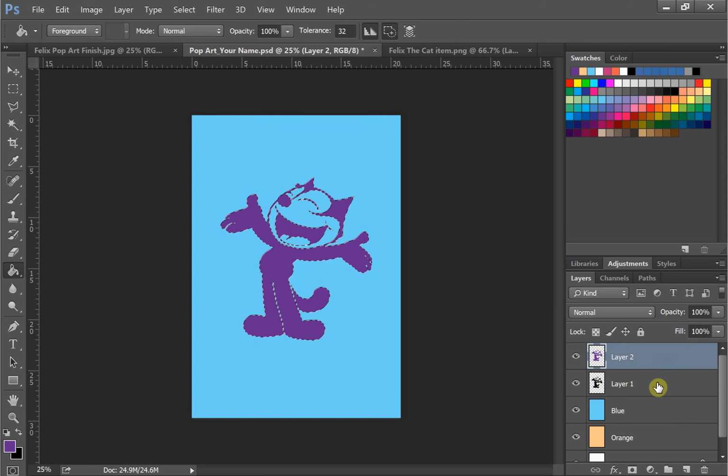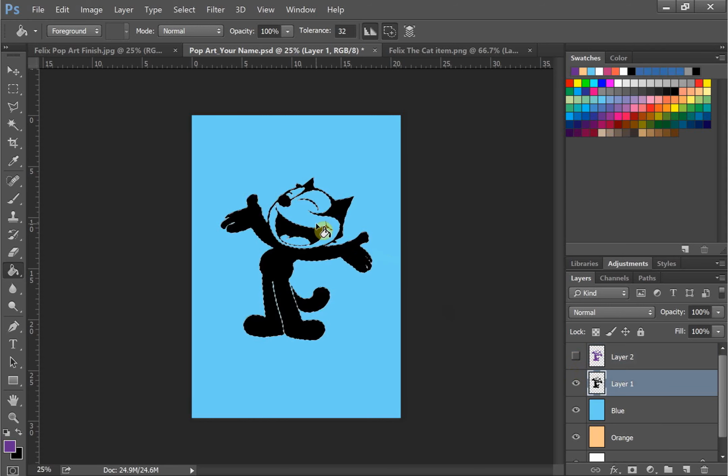So what I'm going to do is demonstrate a similar thing. I'm going to turn that off and go back to Felix. Control D will deselect your selection. Go to Magic Wand. I want to select just his face. When I click there, as you can see, it selects all the empty areas. So I have to turn contiguous on.